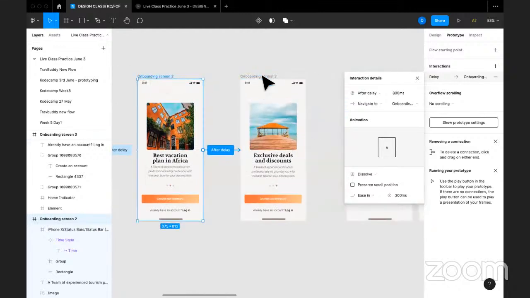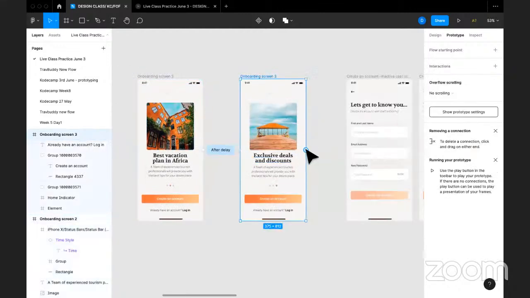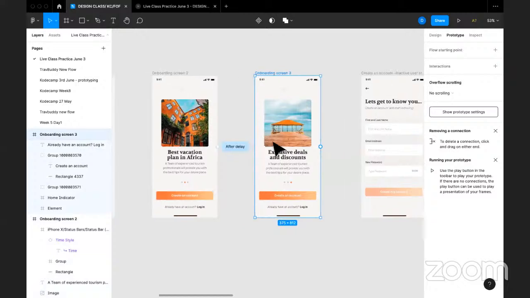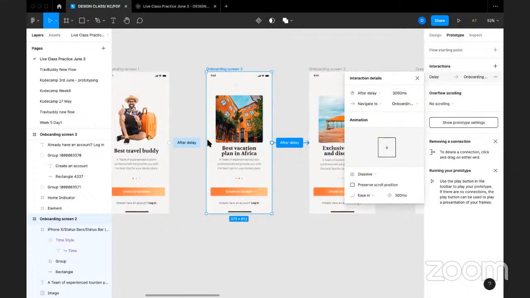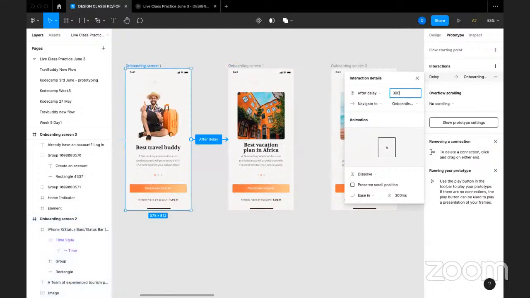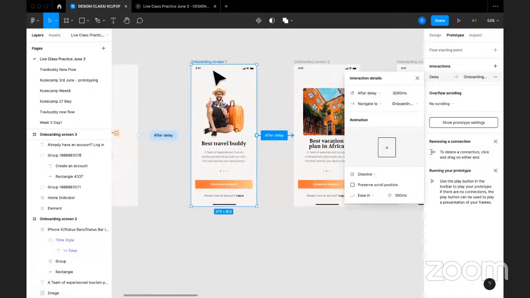Okay, so we have this 3 now. So I want it to be that from, let's see what we've prototyped. Let's make this 3,000. Let's make this 3,000 too. Okay.